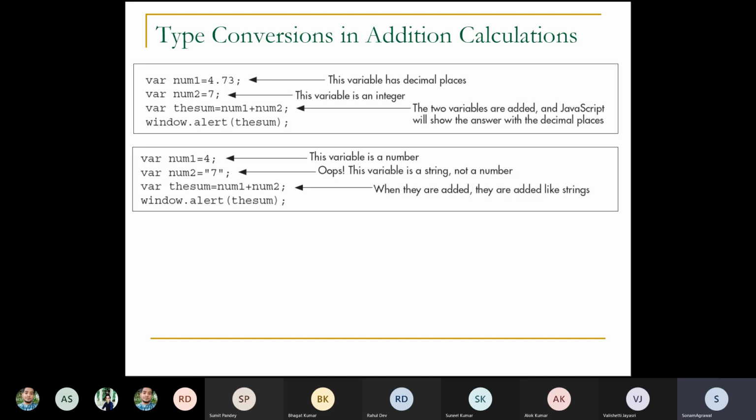Next one, type conversion in addition calculation. Like number one is num1 equal to 4.73, which is a decimal value. Num2 is a 7, which is an integer value. So output num1 plus num2 will give you 11.73. So two variables are added and JavaScript shows the answer with decimal places. What will be the answer of the next one?